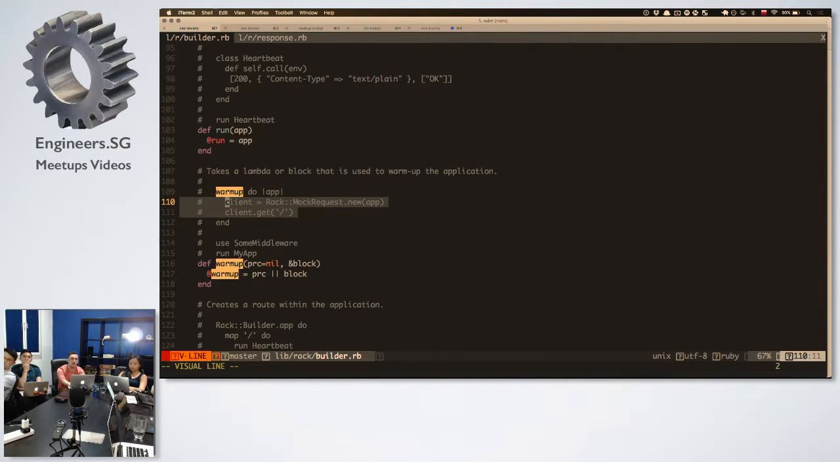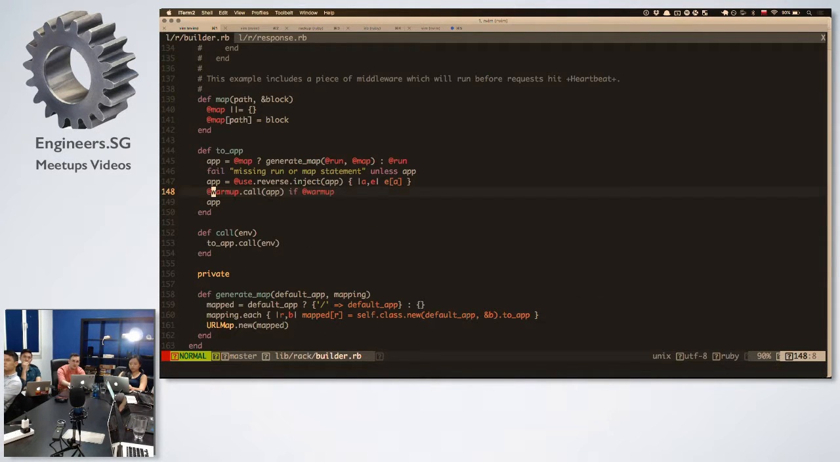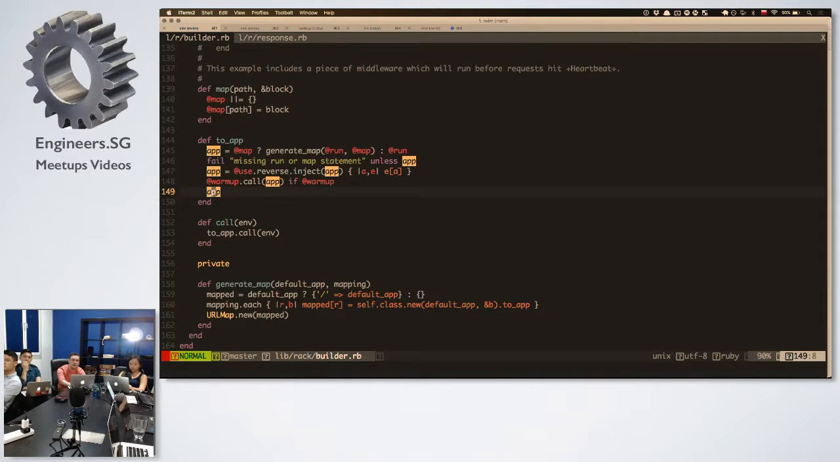And this one? Okay, so this one maybe it checks if the application starts successfully, because it creates a mock request and it just checks if it works. I don't know. This is just my guess. I've never used this option before. So anyway, we call this and then we return the application.